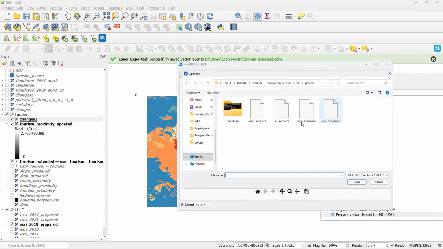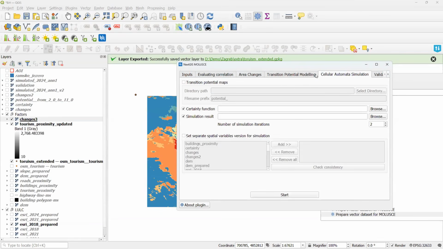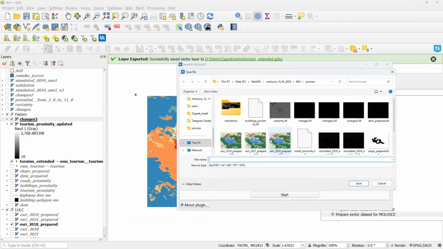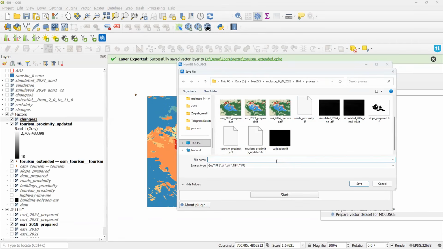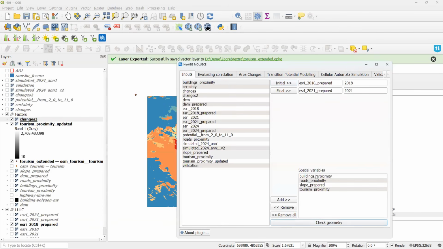Load the trained model from file. And select new, and here, select a new simulation result raster. Let me call it simulated 2024 and then one updated tourism. Activate the set separate spatial variables version for simulation checkbox. And now I have to select the same variables as in the input tab, but instead of tourism proximity, I should select changed tourism proximity. So I should recreate them in the same order. So first is building proximity.